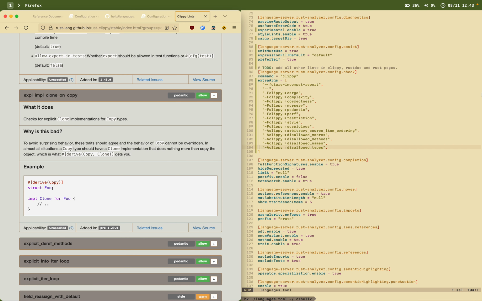Explicit implementation, clone and copy. Check for explicit clone implementation for copy types. To avoid surprising behavior, these traits should agree and the behavior of copy cannot be overridden. In almost all situations, a copy type should have a clone implementation that does nothing more than copy the object, which is what derived copy clone gets you. Fair.